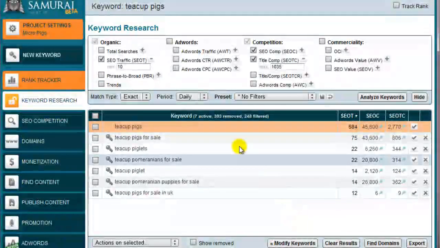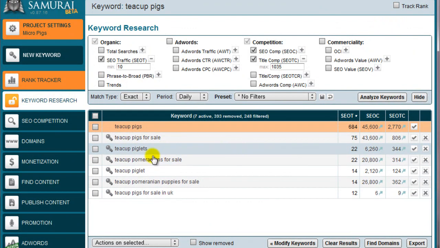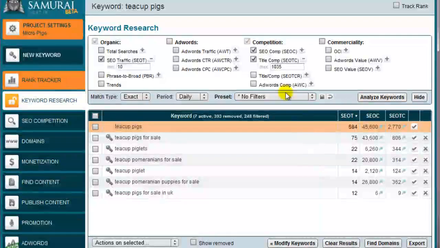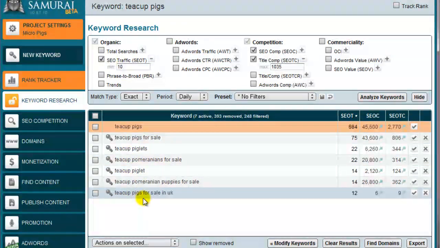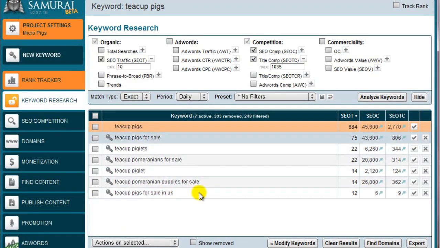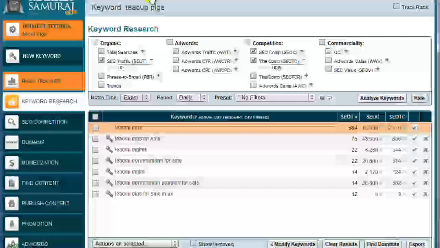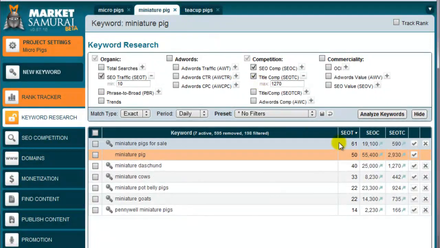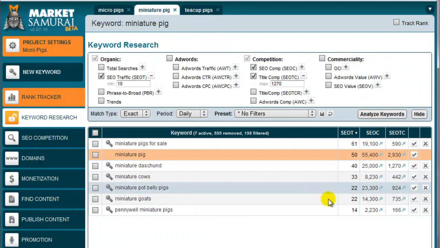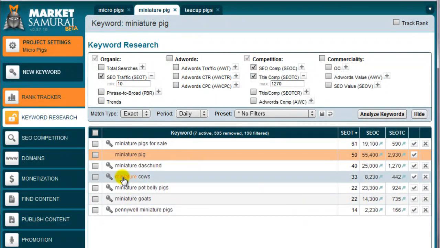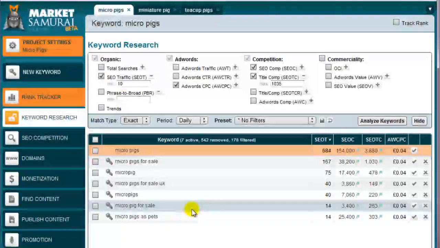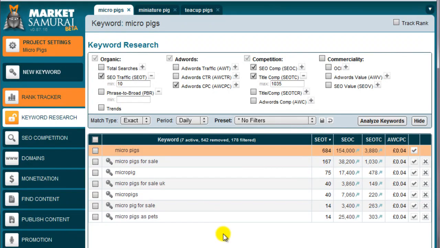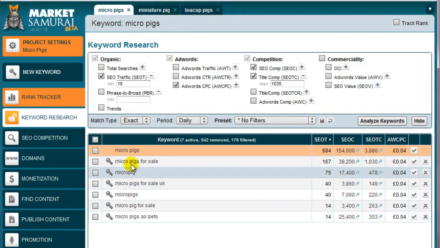Now it's finished analyzing, we can see that there's not many keywords using the phrase teacup pigs in our criteria range. We've only got 1, 2, 3, 4 that actually have teacup pigs as a phrase in them. So I went ahead and did the same for miniature pig, and exactly the same problem. Very few searches within the right criteria, and they're not all miniature pigs. So it seems that micropig and micropigs is the phrase that we need to target. So now we need to go ahead and build a site based around the word micropigs.